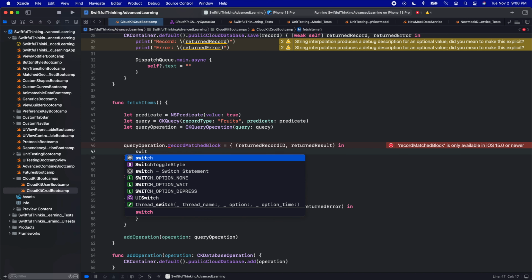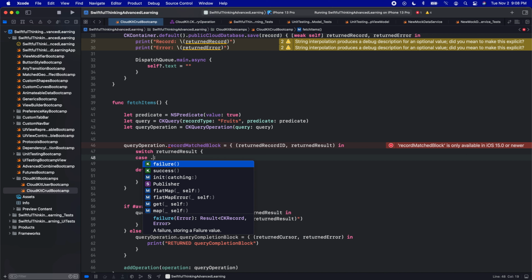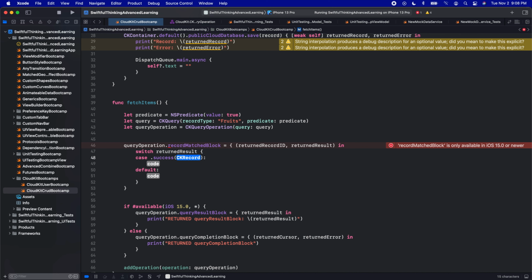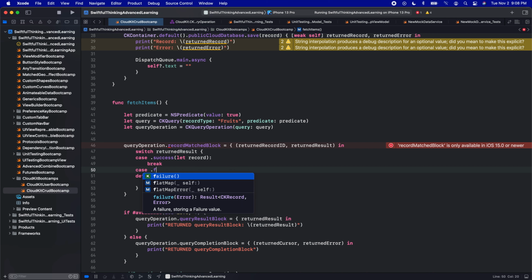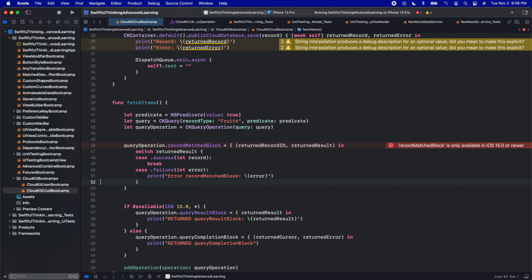So here let's create a switch statement, and we're going to switch on the returned result. And we're going to say case dot, and results are either going to be successful or failure. And we can see that if we are successful, we're going to get back a CK record in that success. So we'll say success let record, and let's just break for a second, and then we'll say case dot failure let error. And for right now, let's just print out the error. So here I'm just going to print error. Let's put in the record matched block, and let's just print out the error. We don't need a default case here.